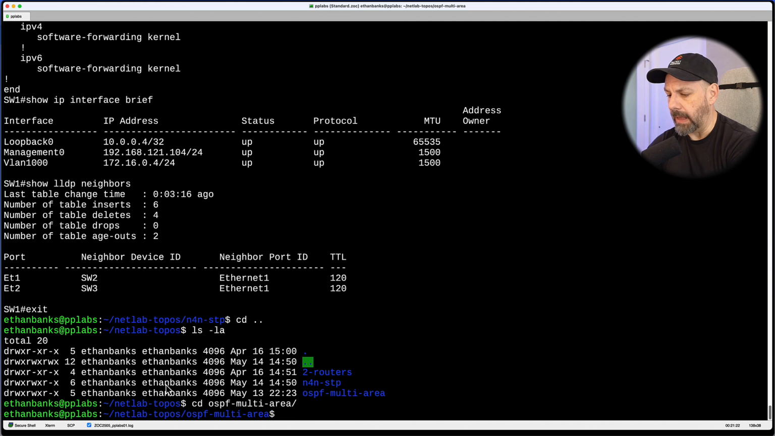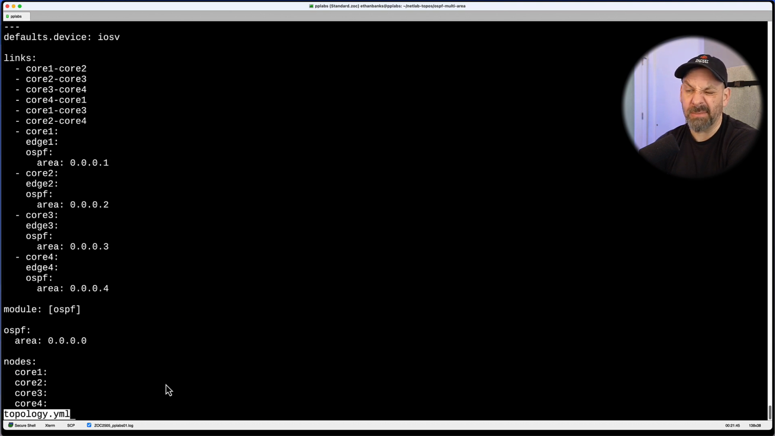All right, let's look at the OSPF multi-area topology.yaml file, because that's the name of the file you're going to have in every folder that you're going to create for a particular lab. You're going to have a topology.yml. That's what Netlab is looking for. I'm pretty sure you can build other names and tell it when you say netlab up what YAML you want it to look at. I think I'd have to go look at documentation. I don't remember for sure.